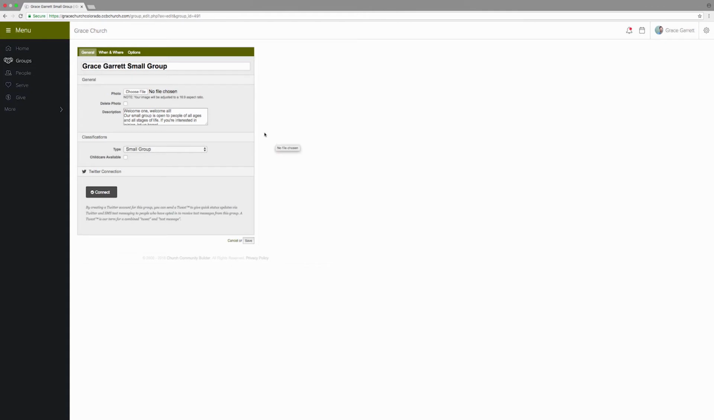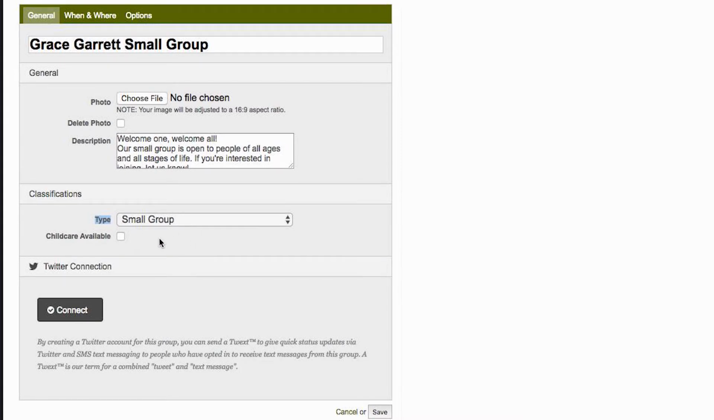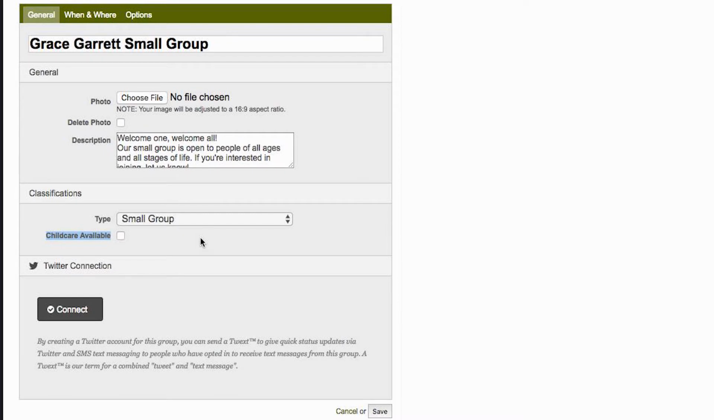Moving on, classifications are set up by our admin team, so whatever type is listed, please keep it as such. However, this is where you'll want to mark if there's childcare available for whatever events are associated with your group. If you're a small group, this is a really important part so that people know if there's childcare available if they visit your group.